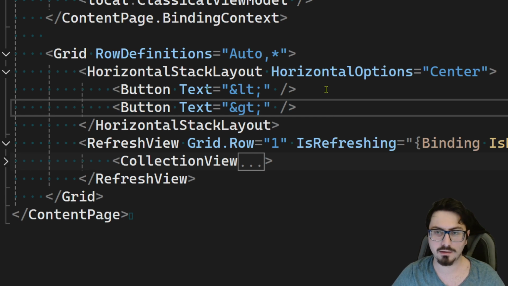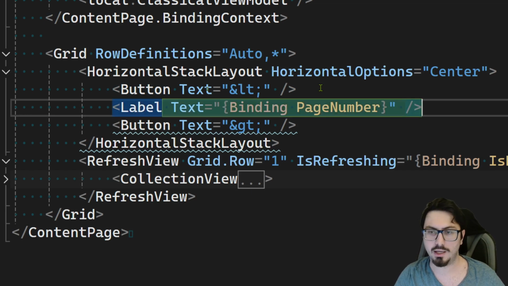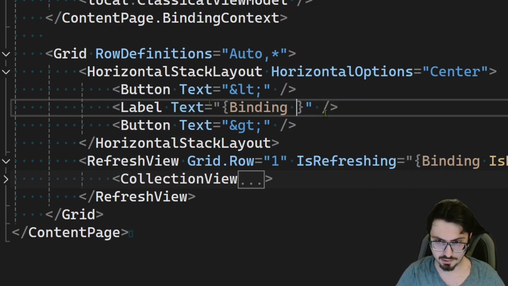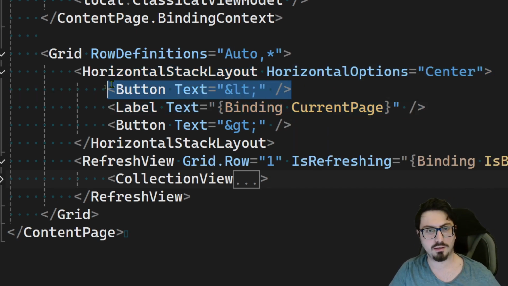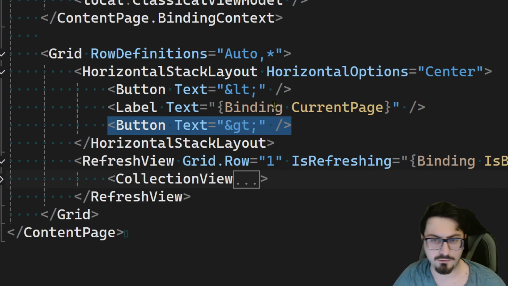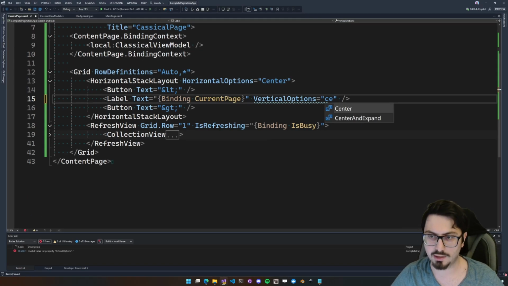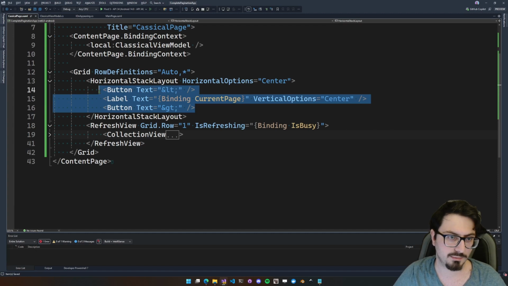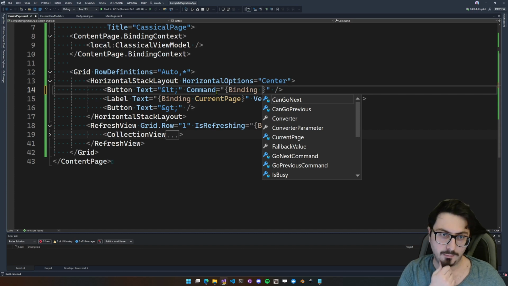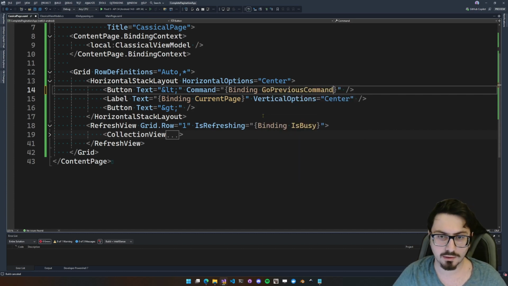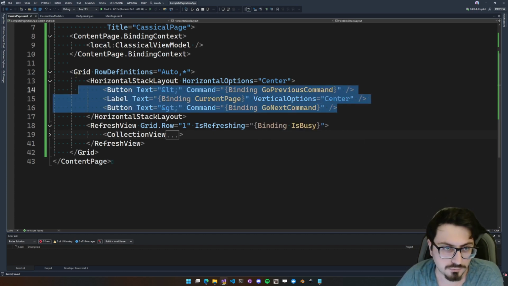So this will be greater than, and I will define a label, but I'm not sure if it is the correct name. Yeah, current page. I will show the current page, and I use two buttons for going next and previous page. Let's make it vertically centered to the buttons, because the label is much smaller than the buttons. Go previous command, go next command, and that's enough.